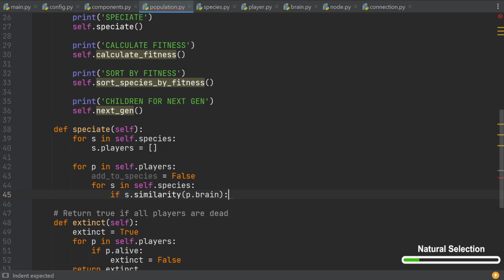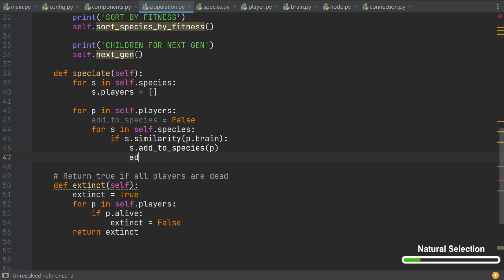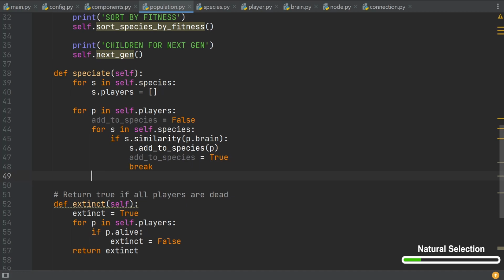And if the condition is true, we want to call on s the add to species function and as an argument pass in the player. That way the player is going to be added to the species. And if that's the case, we want to set the add to species flag to true and then break out of the for loop.